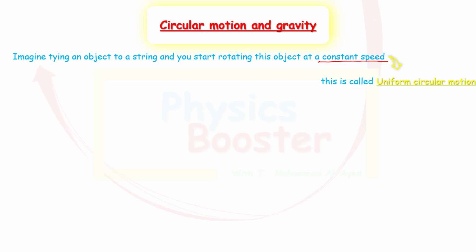Okay, but what if I'm moving this object at a varying speed? In other words, it's speeding up, then slowing down, then speeding up, then slowing down. Well, actually, in this case, it is a circular motion, but it's not a uniform circular motion. In this chapter, we're going to be talking about uniform circular motion. So any other forms of motion are not considered. We will only be talking about rotating objects at a constant speed.